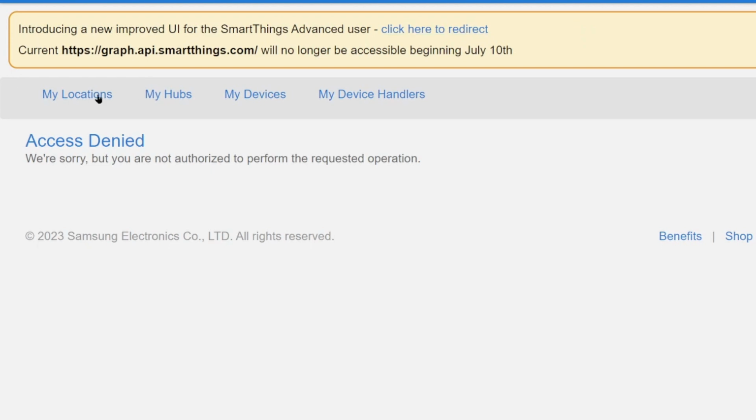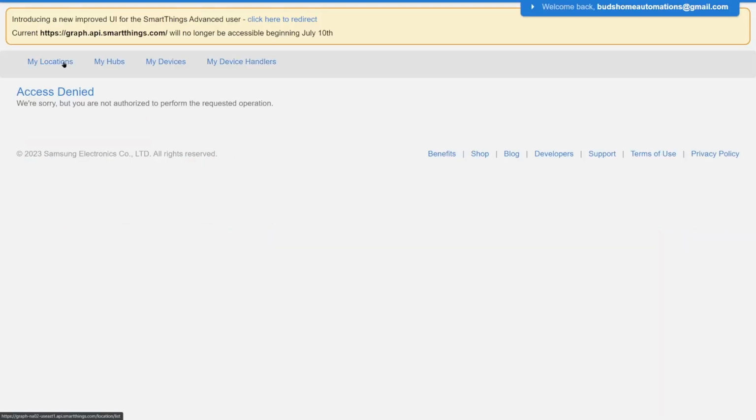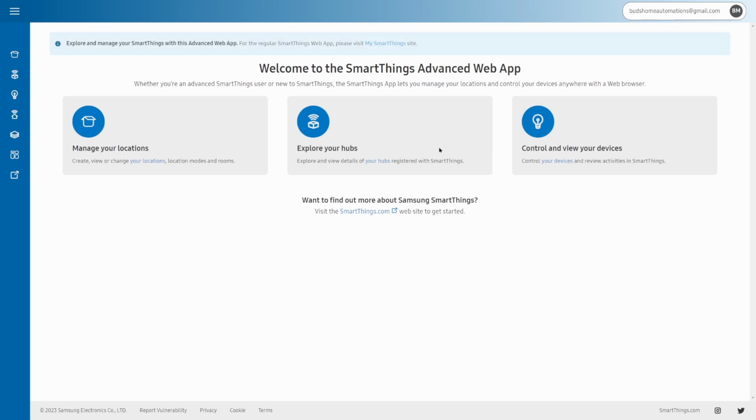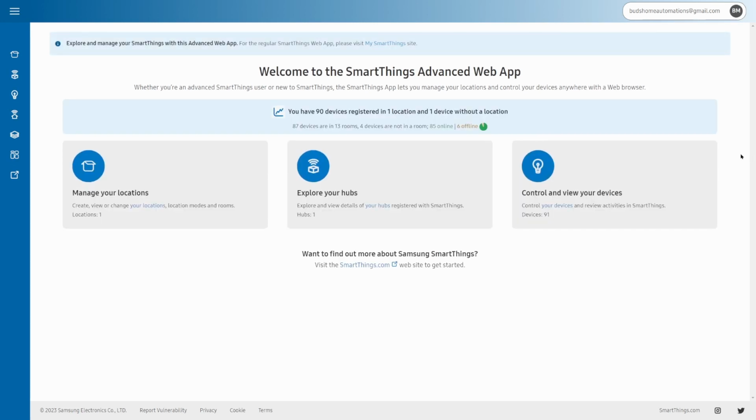Click here to redirect. So if you're used to the old Groovy interface, the IDE, that is where you'll go to be redirected to the new website. So you just click on this link up here. By the way, the old IDE will not be accessible after July 10th. So you'll want to be sure to go in and make sure you redirect to the new user interface. So again, you just click on this link here to redirect, and that'll take you to the new web interface.